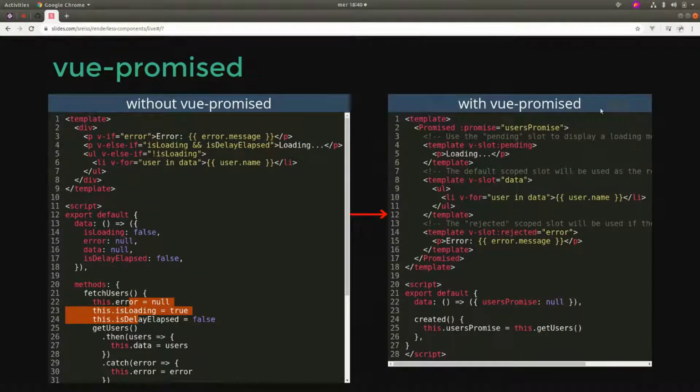Now with Vue Promised, it transforms all this code into much less code, basically. So you have the Promised component, which is the renderless component here. You pass an attribute, the promise, and this promise attribute will provide a few templates, a few slots, sorry. The pending slot, the default slot here, and the rejected slot. Based on the state of the promise, it will render either this one or this one.